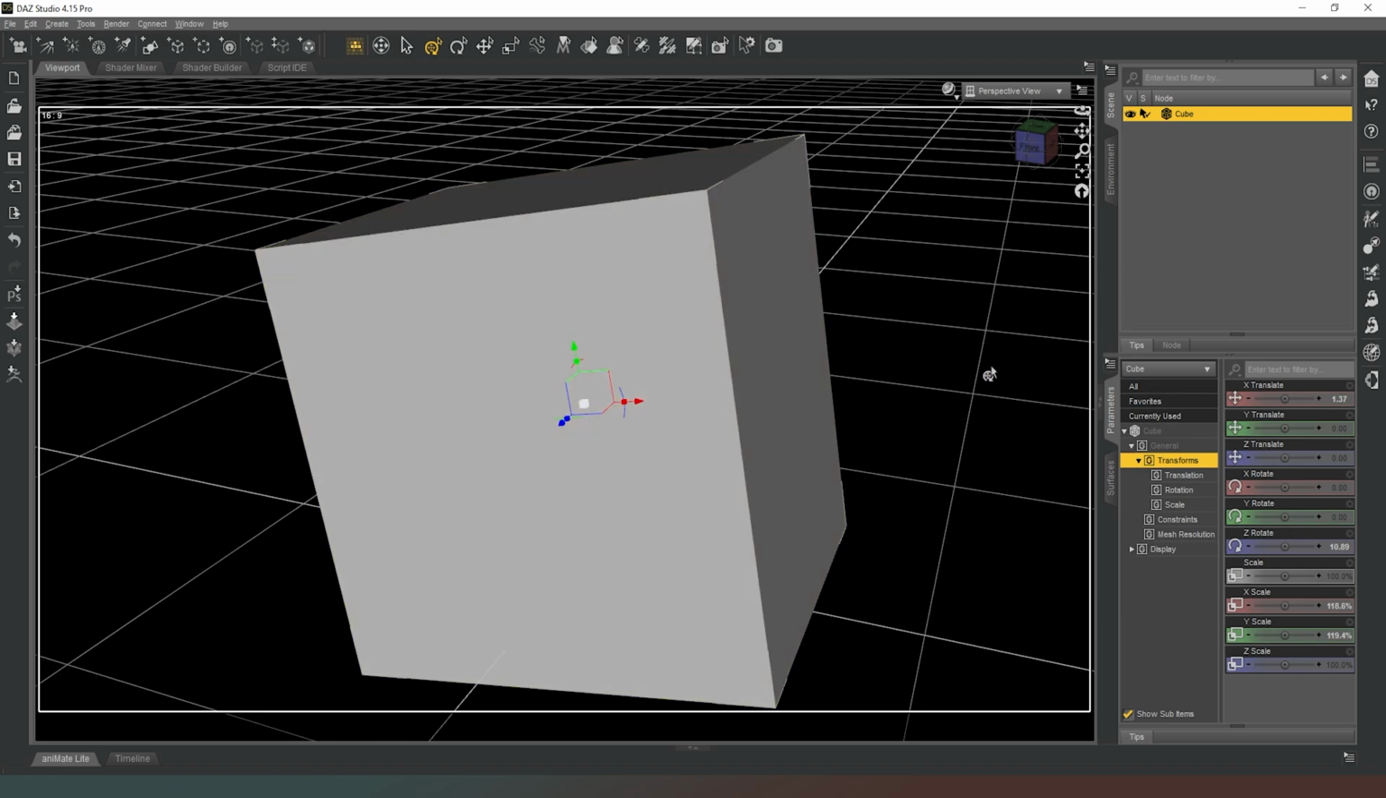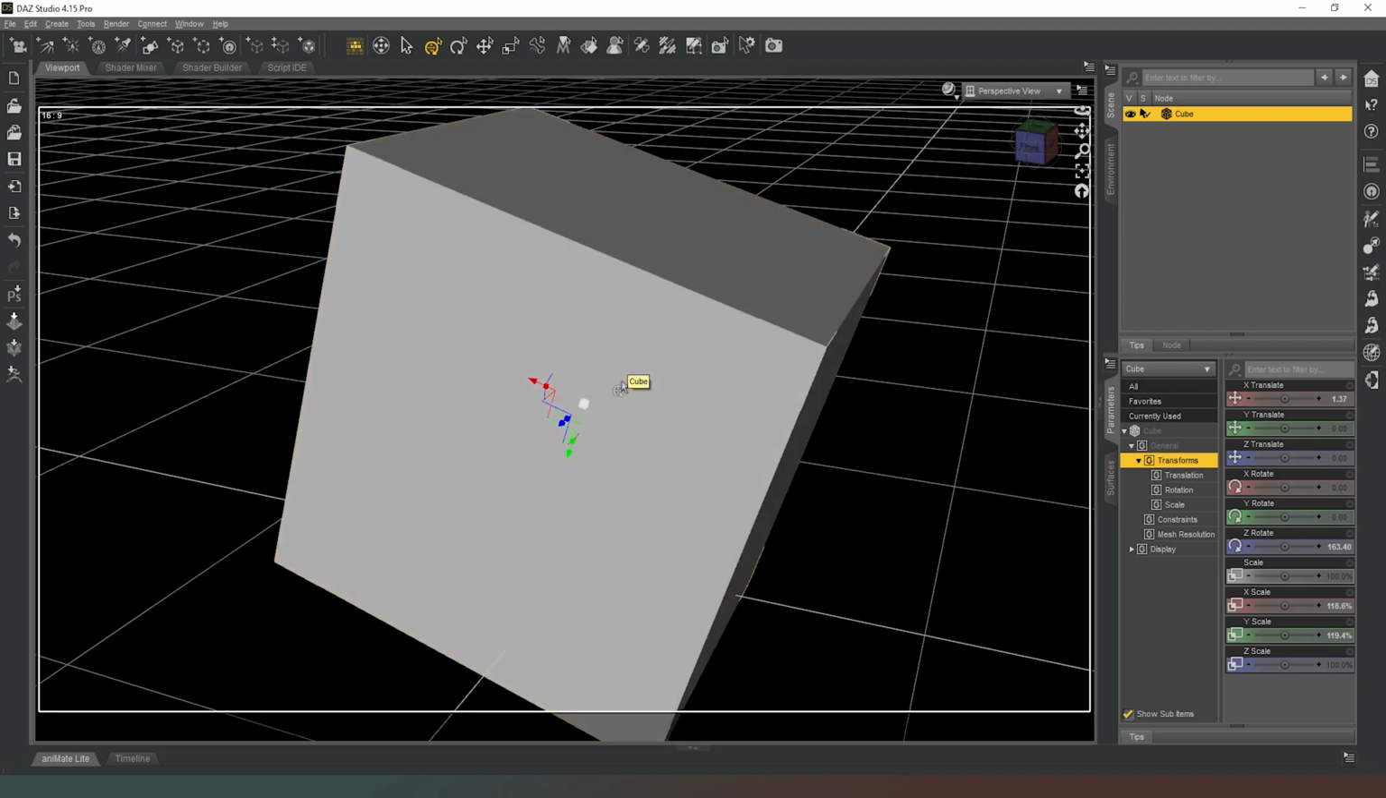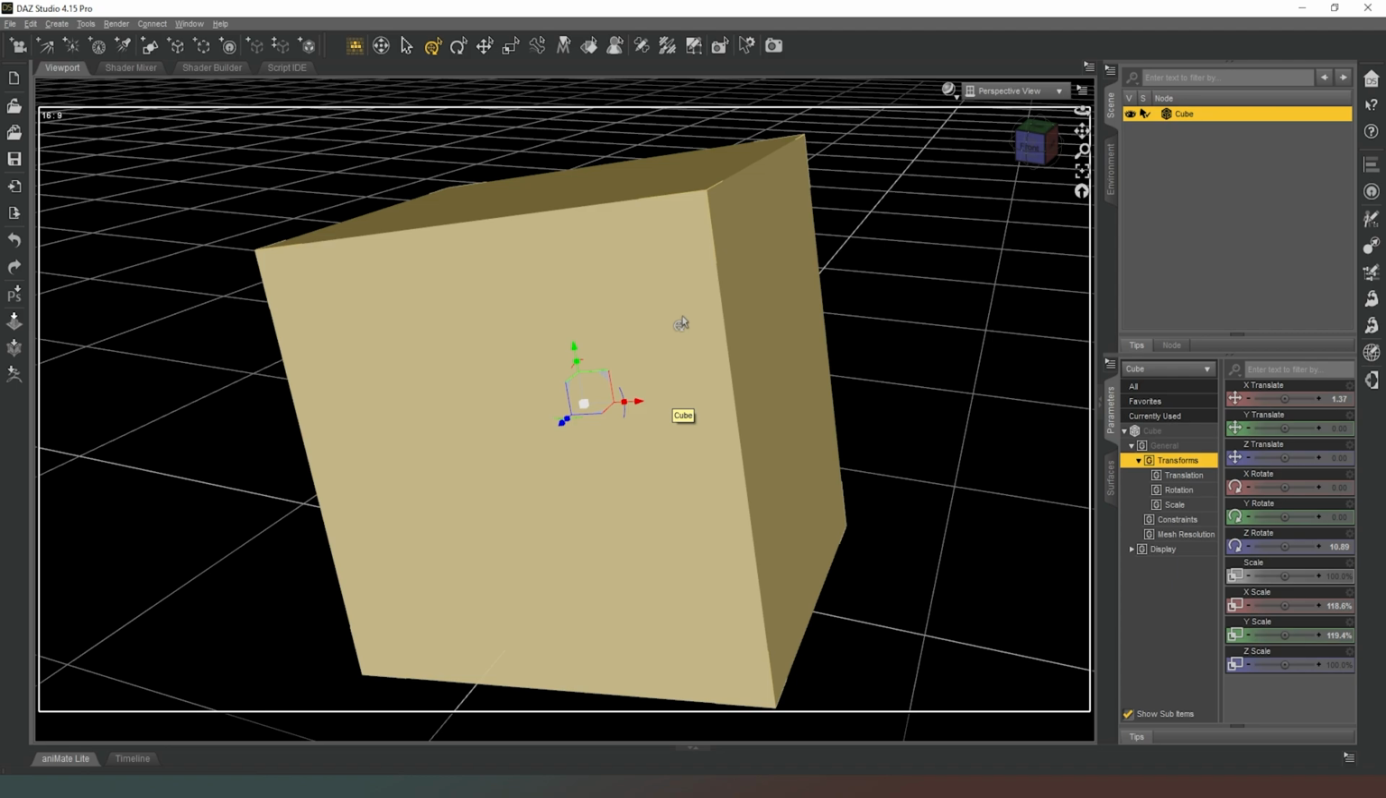Now, personally, I would recommend never using this tool, purely because it is far too easy to accidentally misclick and rotate something when you didn't mean to, when you were just trying to move it, and then you have to Control Z. And that's just wasted time.